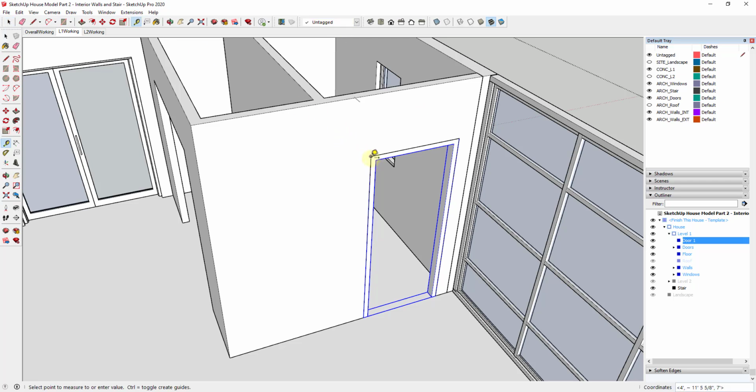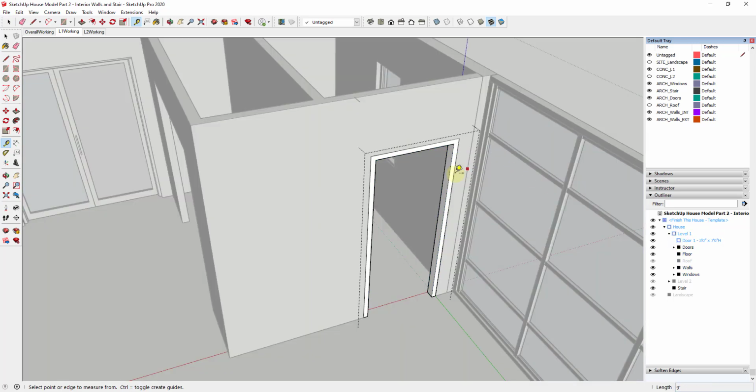So for example, this door should be 3 foot wide, 7 foot high. So we would just do door 1, 3 foot 0 inches by 7 foot 0 inches high, and hit the enter key. And so what we have now is a group for our door. Well, I want to go inside of that group and start grouping everything that's in it. So for now, all I have is my frame.